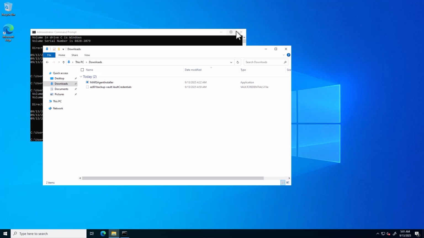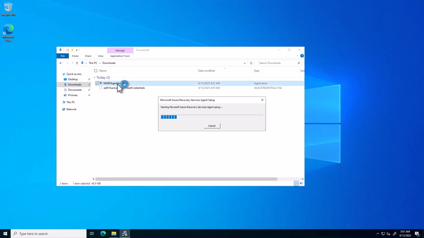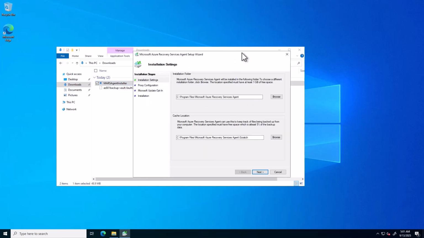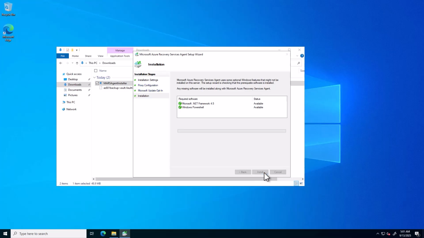So I'm on my server where I downloaded the backup install tool and the Vault credentials coming in from the Azure portal. So starting up the process where it's opening up the configuration wizard. And again, most of this, at least in my setup, is just next, finish, and done. So it's going to install the MARS service agent, no proxy settings. Always recommend using Windows updates. And that's pretty much all we have to select from here.